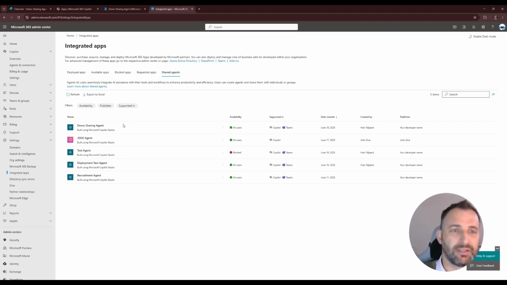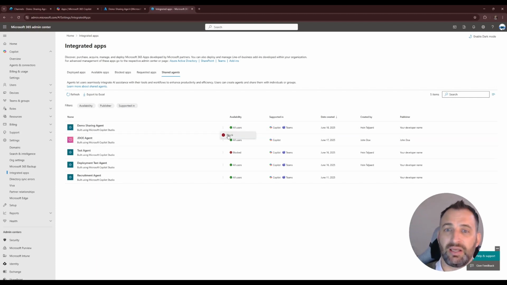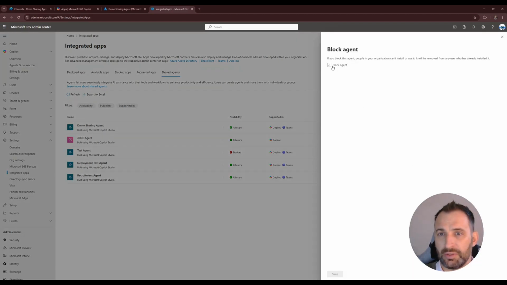And finally, when we're in the M365 Admin Center, we can see under Shared Agents, there's our demo sharing agent. It's built for Copilot and Teams. It was created by myself, and the publisher is your developer name. So, as I said in the initial section, when you publish your app, be articulate about where it's coming from, those kind of things. Over here we can also go and block this app, which means anybody that has access to it will stop. So if we go and block that right now, block the agent.